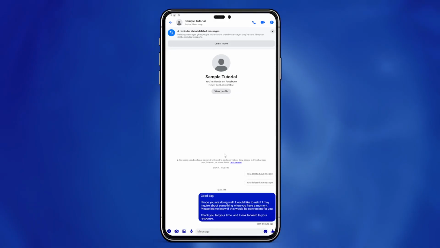Now, direct your attention to the bottom of your screen where you'll see the message input field. Right next to it, you'll notice a plus icon. This plus icon is your gateway to sharing various types of content beyond just text messages. Go ahead and tap on this plus icon to reveal additional sharing options.